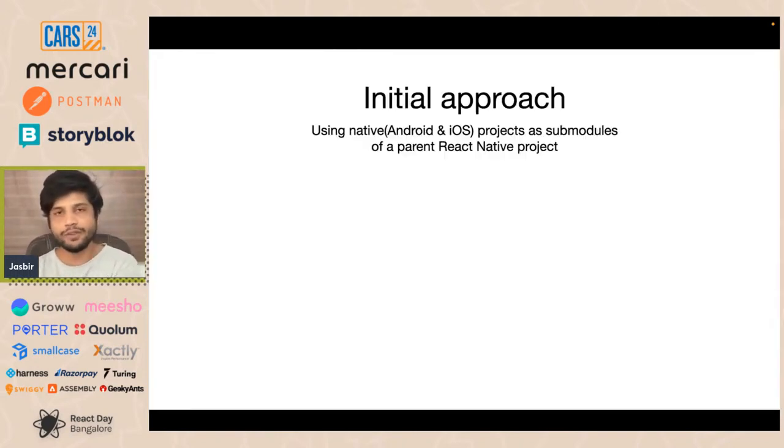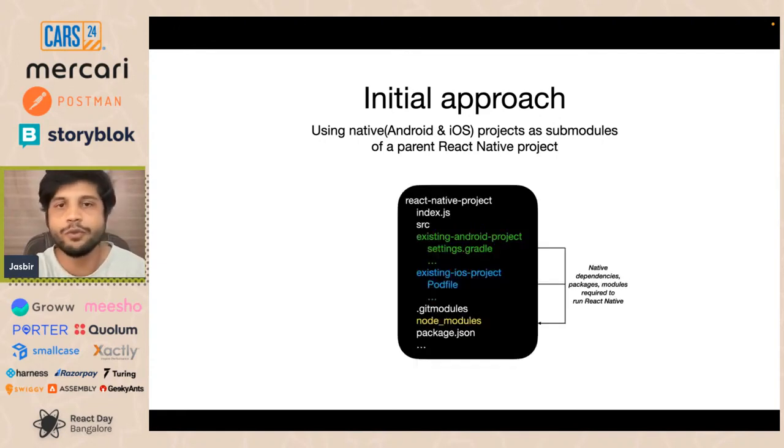In order to solve this, we came up with our first initial, sort of naive approach, where we had a parent React Native project, and Android and iOS were sort of sub projects or sub folders within this parent project. So the folder structure would look something like this. You have a React Native project, you have an index.js, you have SRC where most of your code lies. And then you will see in green and blue these Android and iOS projects, which are sort of subfolders within the parent project.